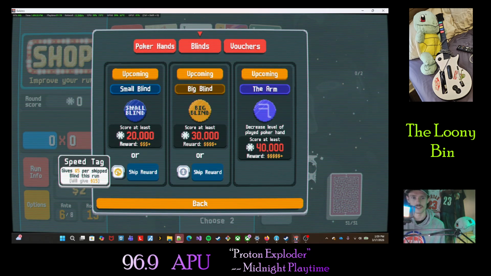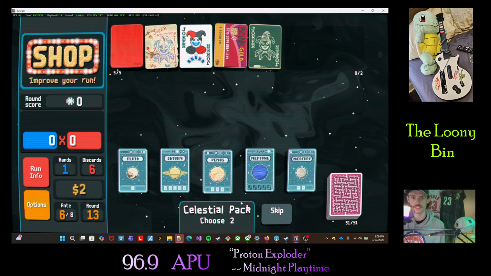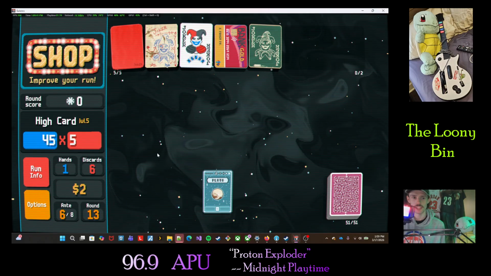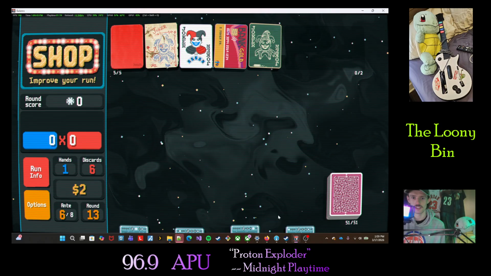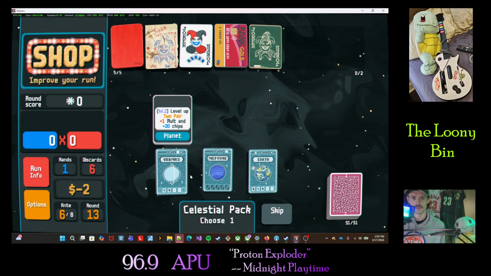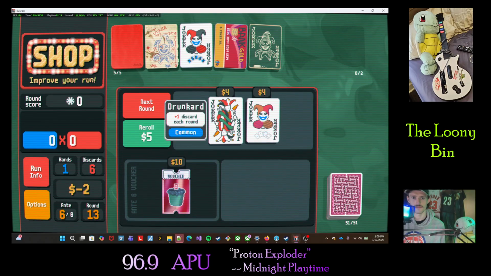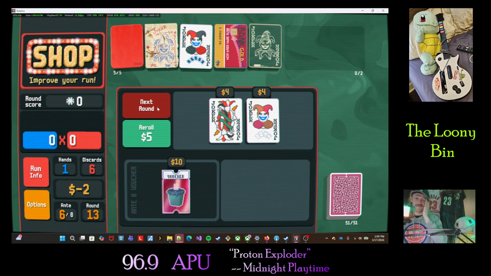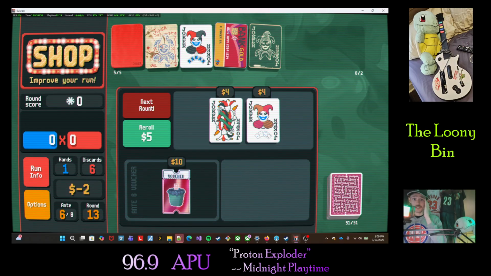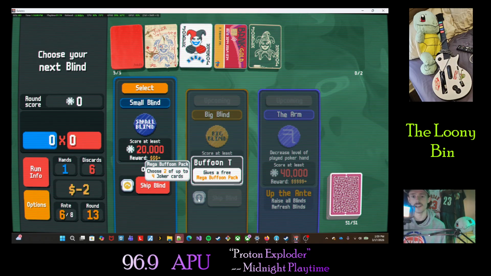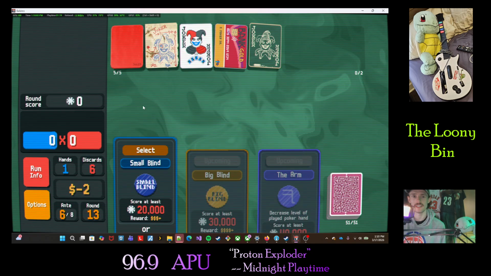What's our boss? 15 bucks. I don't think we're clearing it, though. I'm just setting up for if we can somehow transition to high card. That's a skip. We need another Joker, though. Like, this would be really good. I think we're fine.